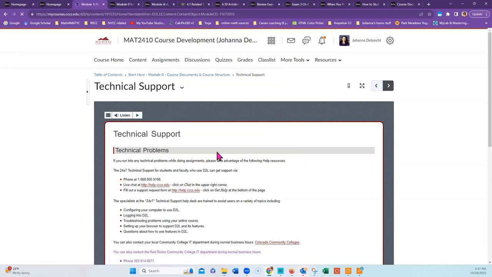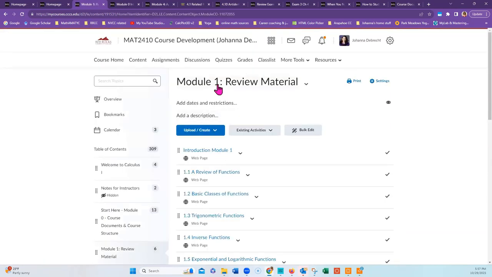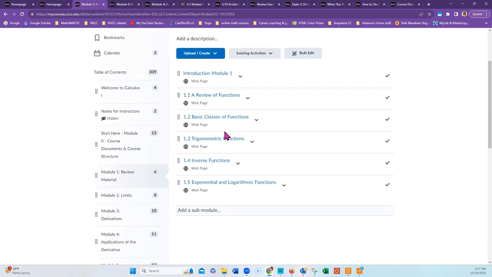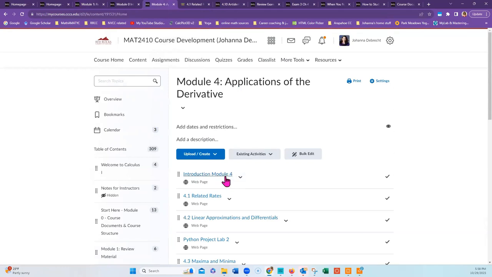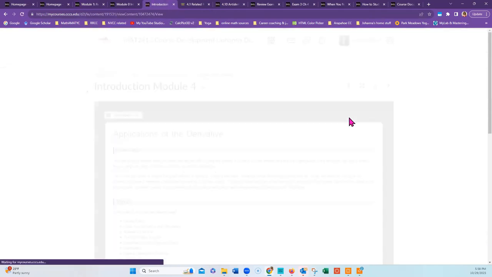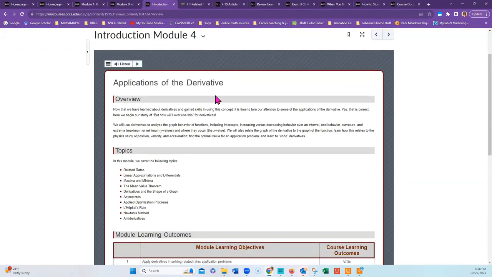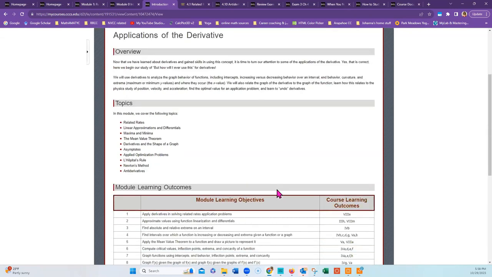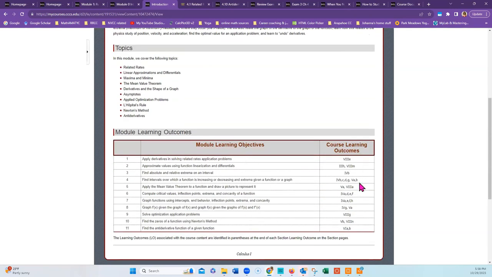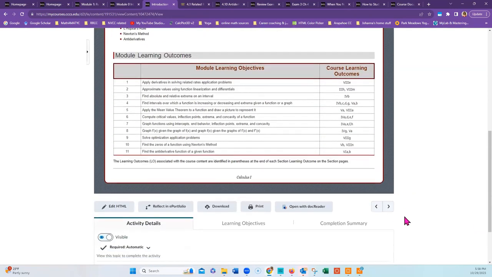Now, on this next part, you'll see this is a review module for part one, and you'll see that there are some sections here. It starts with an introduction, and then it goes through each of the sections. Let's actually take a look at module four so you can see how every page is laid out. The introduction page begins with a short overview, the topics that will be covered in the module, module learning objectives aligned with course learning outcomes.